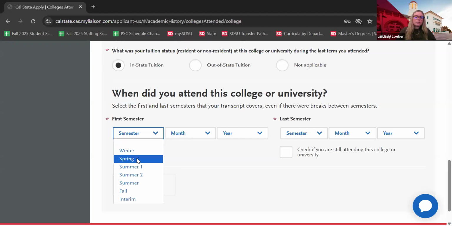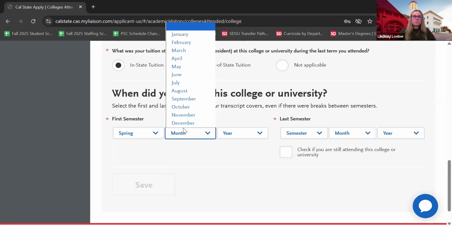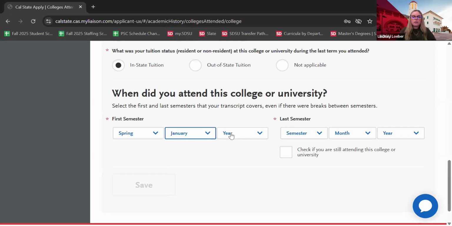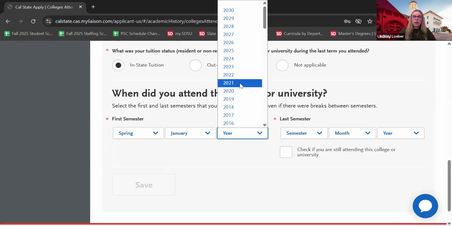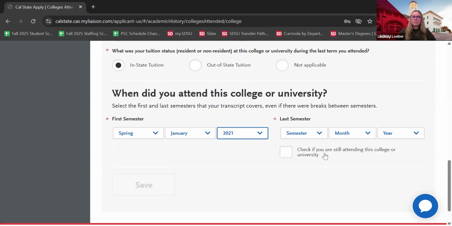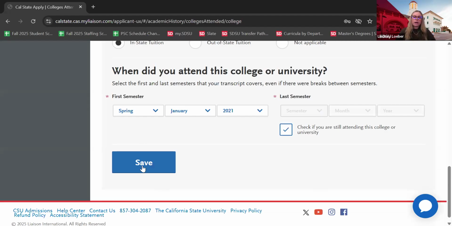For that example, I'm going to say that I took a dual enrollment class in spring, which begins typically in January of 2021, because I was in high school at that time. Now, if you have finished attending this school, you're no longer going to be taking classes there, you've already completed all your coursework, you can just put in the last time that you enrolled. So for example, if you finish up your classes in the summer, you can put that you finished in the summer term and indicate that date. But for this example, I'm going to say that I'm still attending because I'm planning to complete coursework in the spring. So once you complete all those requirements, you will be able to save this section.